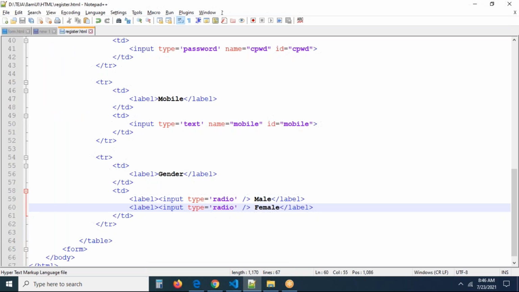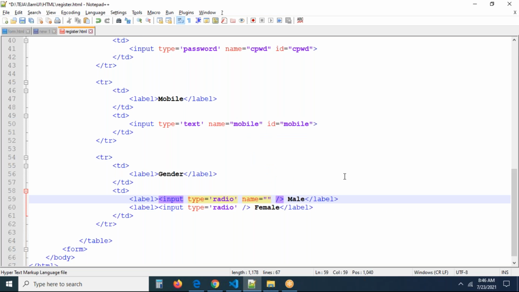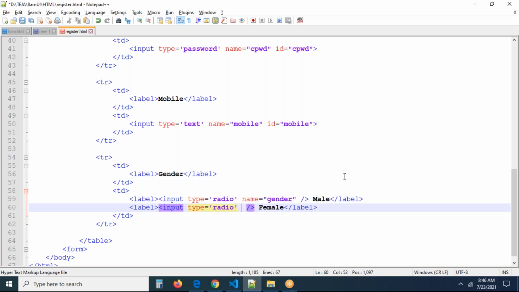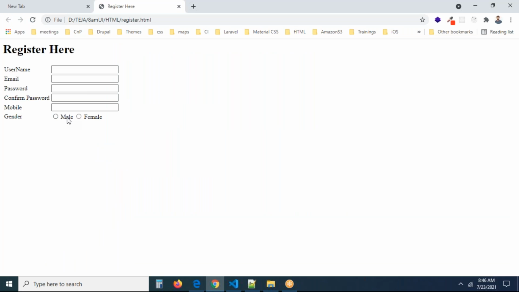Definitely you have to make something here. The only thing you need to add is an attribute called the name attribute. Because of adding the name attribute, that is going to be gone. Now let me take the name as gender. I'm taking the same name, gender, for both. Okay? So now you can check this. Now you can submit the same. Now you can see both are selected again.